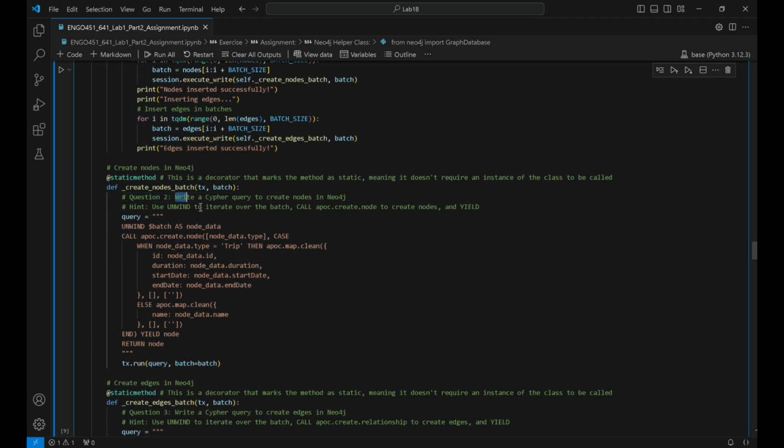In question 2, we are tasked with writing a Cypher query to create nodes in Neo4j using the UNWIND and apoc.create.node functions. The query is designed to process a batch of node data and create nodes based on the type of entity, either a trip or another type of node like a bike or member. The query starts with UNWIND $batch AS node_data, which iterates over each element in the batch, allowing us to process them individually. Next, we use CALL apoc.create.node(node_data.type, ...), which dynamically creates nodes with the label corresponding to the type of data. For example, if node_data.type is Trip, it assigns the Trip label to the node.